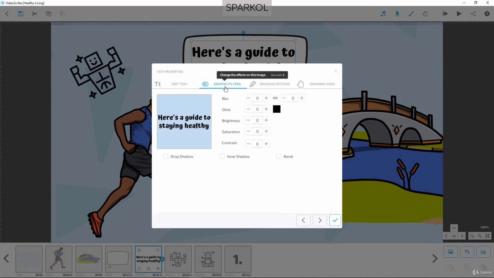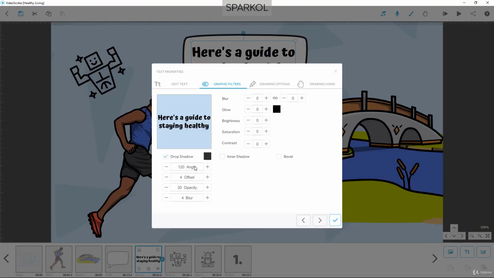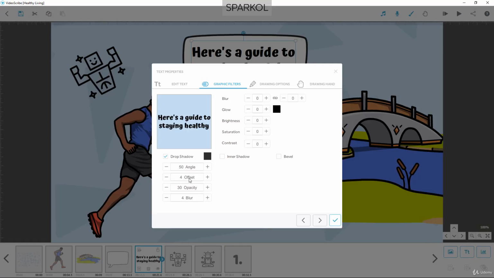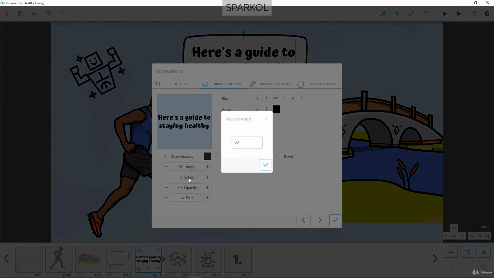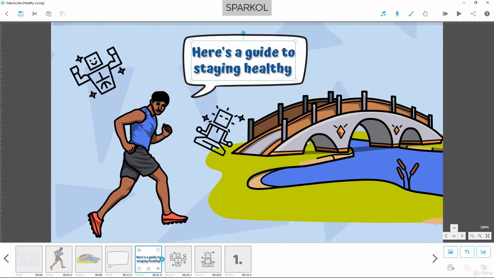So here I'm going to show you how you can add a drop shadow to your text. You can select the colour for the shadow here, and the angle and the offset. So I can set this to 50 and this one to 30. And you can see this looks quite good now.